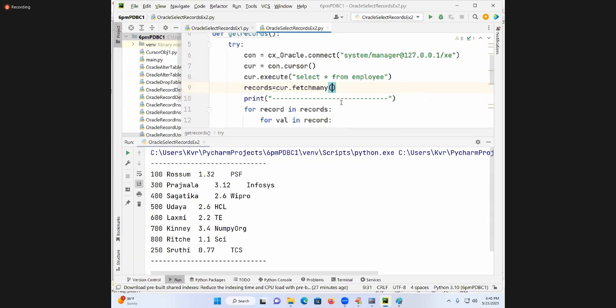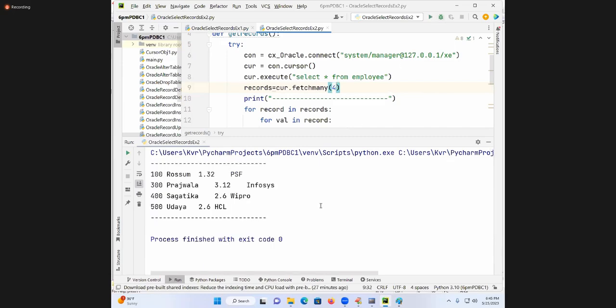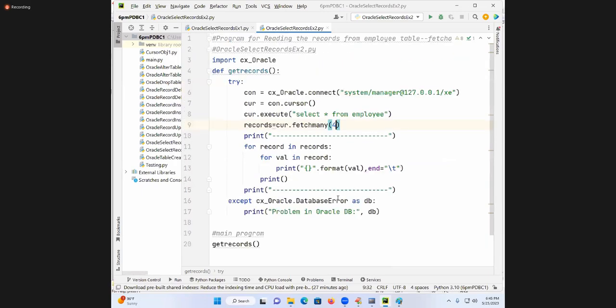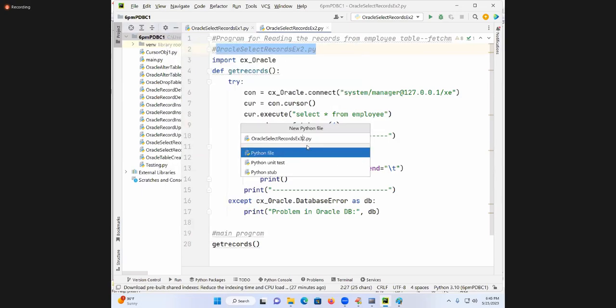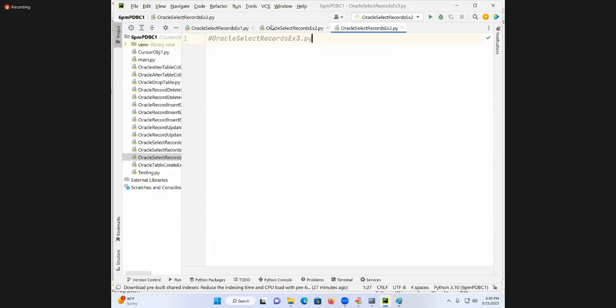So coming back to the point, the 4 I specified here, and you have seen all the various possibilities. Are you following? This is about which one? Fetch many. Similarly, I'll go for the last. This is called what? Fetch many. Next, I'll go for one more example. What is the next example? Python file, 3.py.